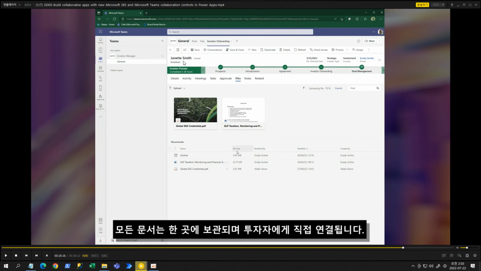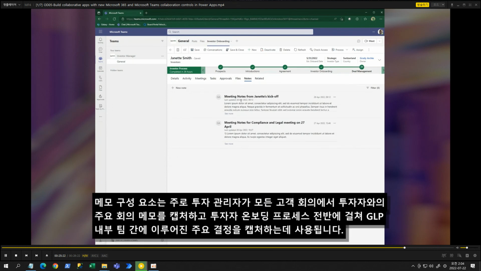요거와 관련된 이제 모든 그 요 회사 요거에 관련된 제네티 스미스라고 해야 되나 요쪽 그 투자자에 관련된 모든 자료들이 여기 다 한꺼번에 모이게 되는 거죠. 이제 메모 중요한 그 회의 있을 때 이런 것들을 간단하게 메모해서 올려놓을 수도 있고요. Investment managers capture any key meeting notes with the investor for any client meeting, and capture any key decisions that were made between GLP internal teams throughout the investor onboarding process.